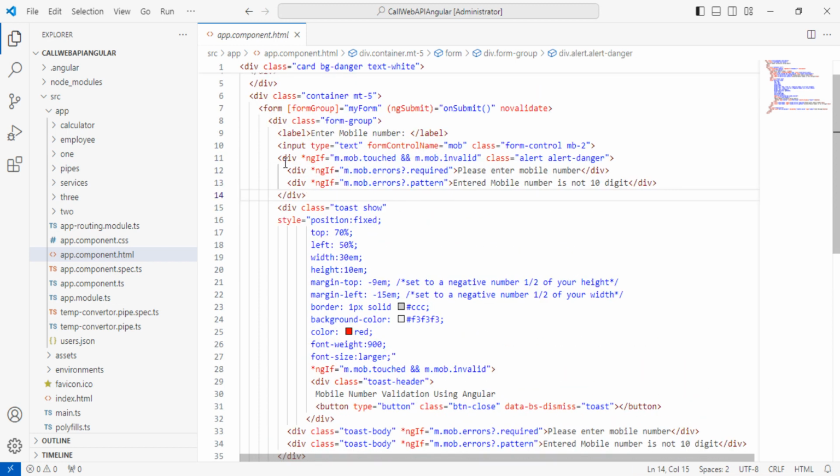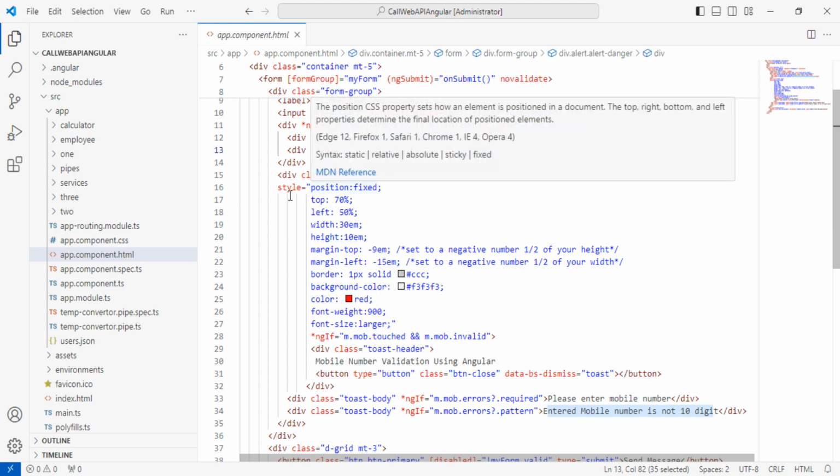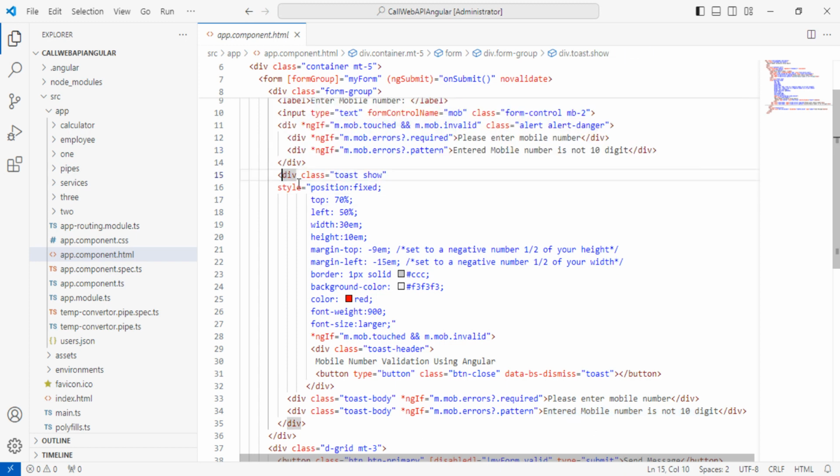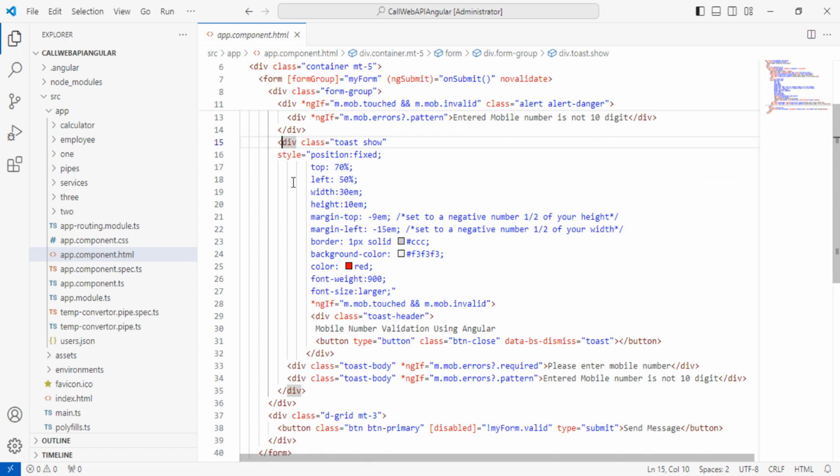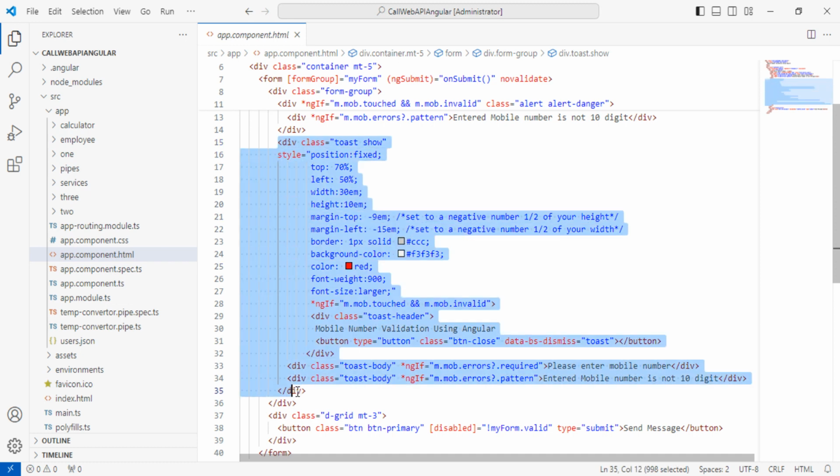Based on this mob value we put some if condition, and based on *ngIf, okay, we put one ngIf: if the mob is touched and if mob is not valid, the bootstrap class we have used will show the validation message to the end user. And there I have two types of validation: if the mobile number is empty and if the mobile number is not 10-digit. In the same way, the same message will show using the bootstrap toast component. So this bootstrap toast component is a kind of modal or pop-up. Okay, so this is the code for toast.